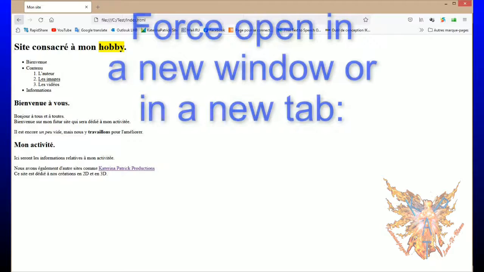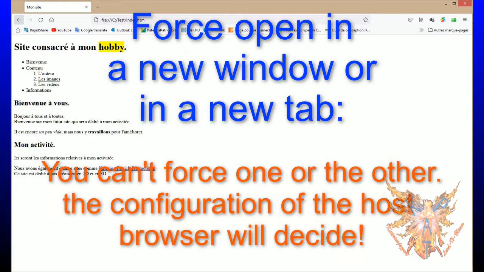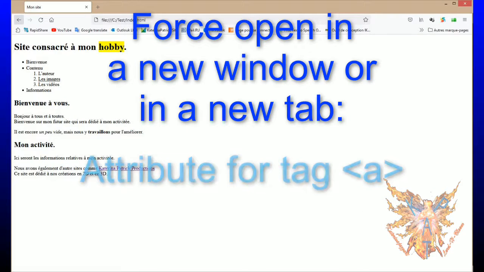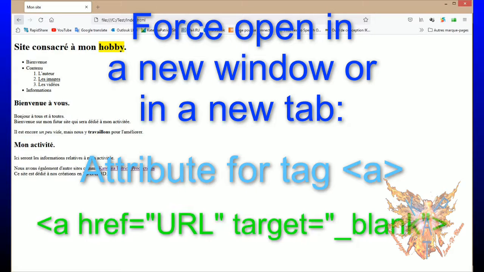There is a command in HTML which will force the host browser to open a link in a new tab or window. Know that it is not possible to force one or the other. It is the configuration of the host browser which will decide to open the page either in a new tab or in a new window. This command is an attribute that we will add to the tag a, and is called target, with the value _blank, _ being the name given to the lower dash.